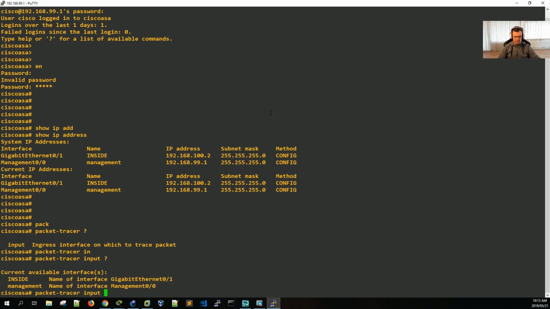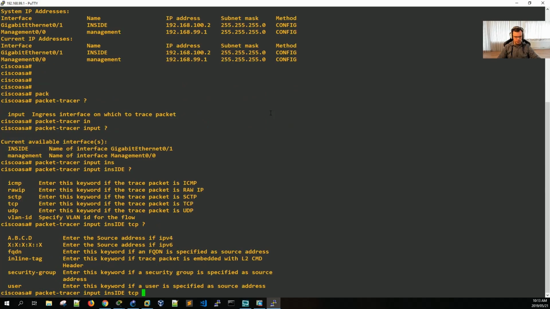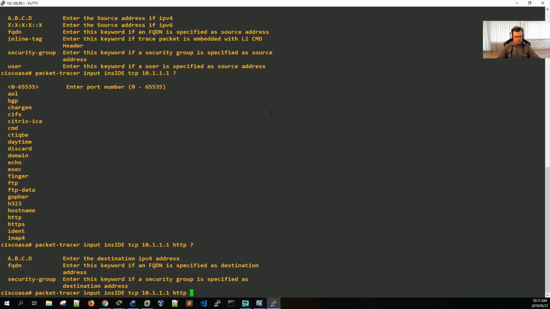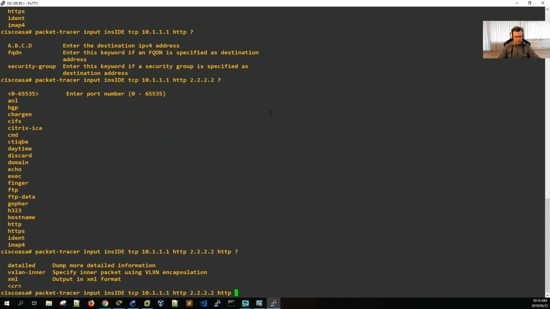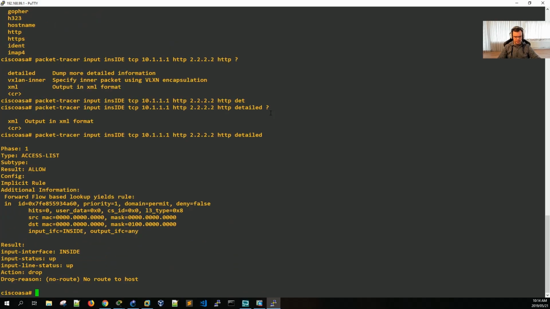and we say input, question mark, and we're going to say inside interface, and we'll go TCP, and let's say 10.1.1.1, and we are looking for, let's say, HTTP, which is the source port, and the destination IP, let's just make it something random, and it's going to ask us for port, and we'll just say HTTP again, which is the destination port, and let's say detailed, and from here we can basically say enter.